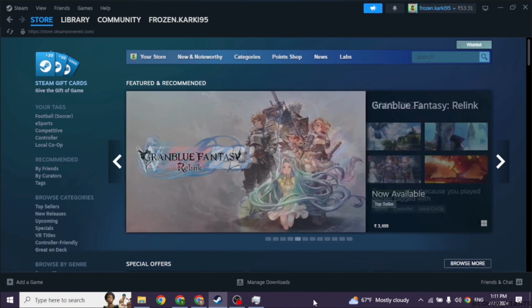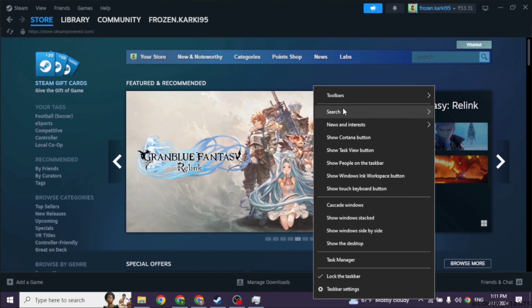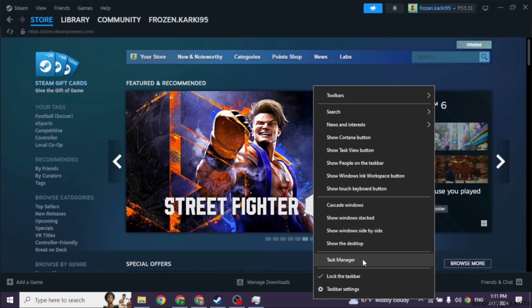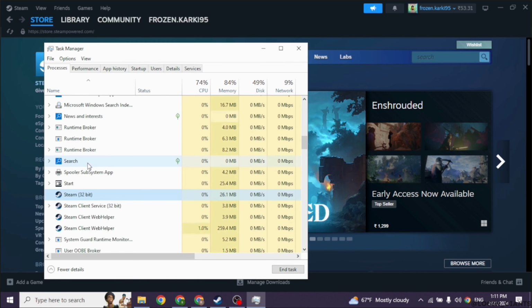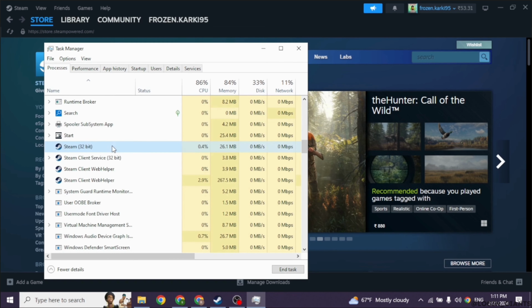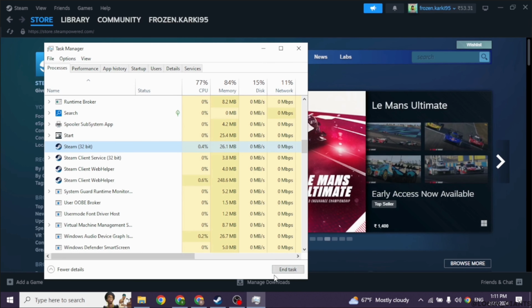The very first thing you want to do is click on the bottom of your screen. Different options will appear. Head towards the option of Task Manager. Click on it. Now over here you want to find different sections. Head towards the section of Processes. Under that you will find the option of Steam. Once you find it, click on it and then head towards this option of End Task.